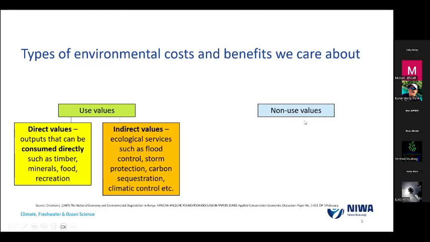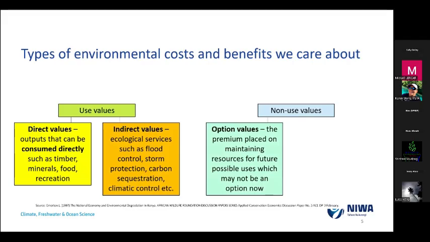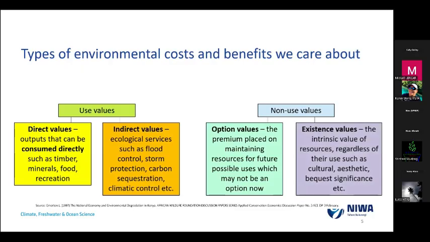And then over here we have non-use values, and these are the intangible benefits that we get from the natural world. So option values refers to the fact that we might not be using stuff right now, but at some point in the future we want to have the right to. So we don't necessarily want to destroy all of our coral reefs that might not be doing a great deal, because we might need them in the future, or because there might be something in there that we can value. And then we have existence values, the belief that the natural world has a right to continue unspoiled anyway.